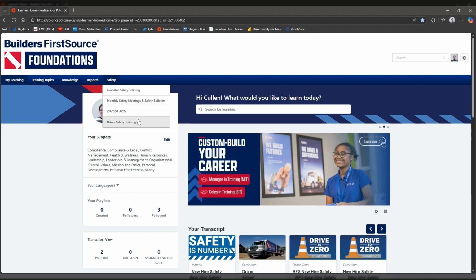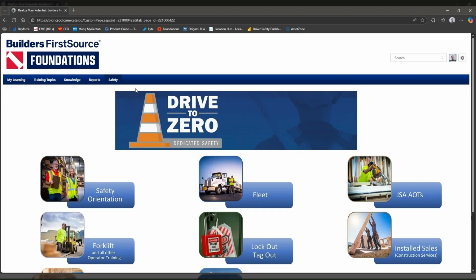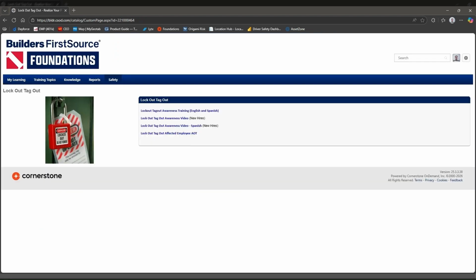The most effective way to locate safety training is usually Available Safety Training, so let's select that and review the contents. On the Available Safety Training page, you'll see a large list of training topics broken into groups. For this example, we're going to locate and assign the Lockout Tagout Affected Employee AOT training. Scroll to the Lockout Tagout section and select it. On this page, you'll find training specific to Lockout Tagout. Near the bottom, locate the Lockout Tagout Affected Employee AOT and select it to open the module.